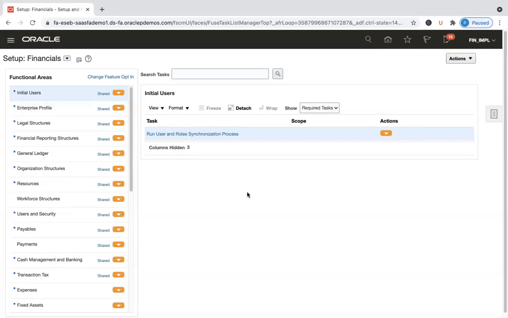So even if you are quite new to performing setups, if you're an MBA fresher who has just started in an organization or just started your career as a finance functional consultant, you don't have to worry. You could just follow the order that is given here while doing the setups.